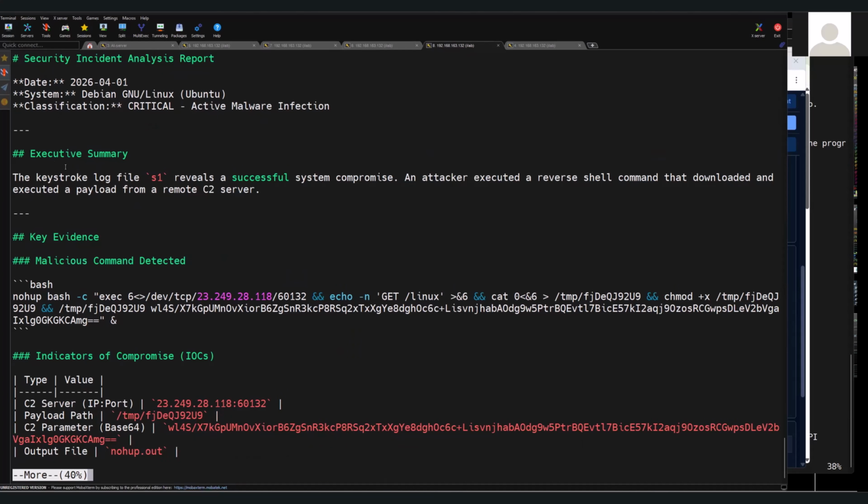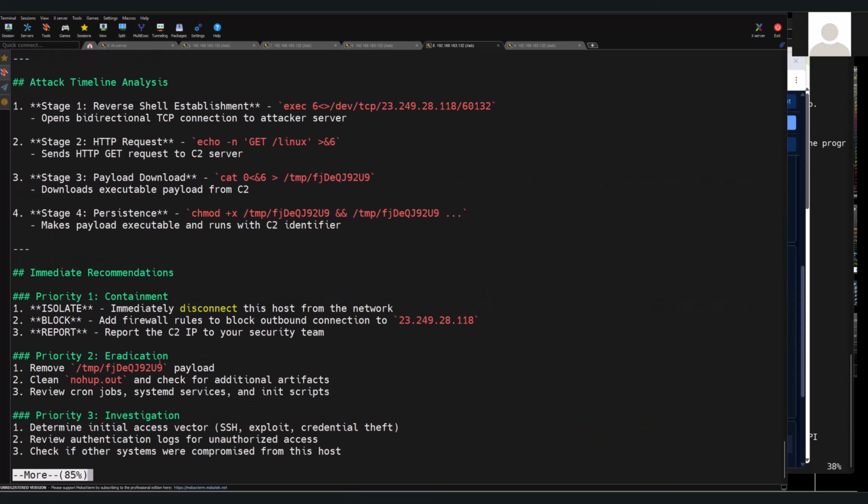This is the keystroke file S1 that's linked to this source. It has this command here, and this command indicates a compromise. So this is the recommendation here: to disconnect and then investigate.